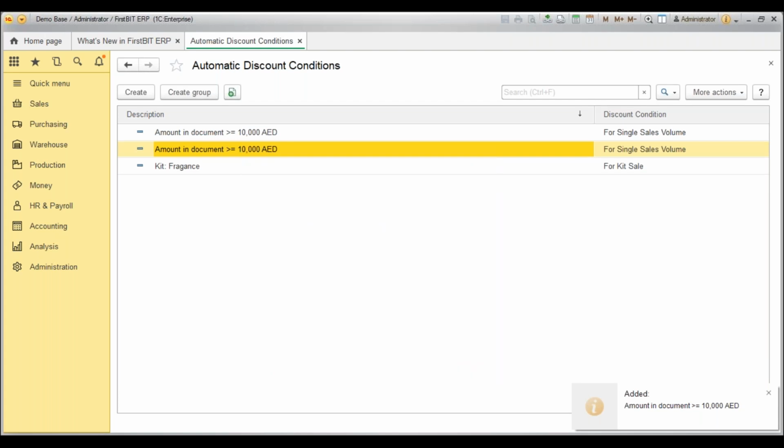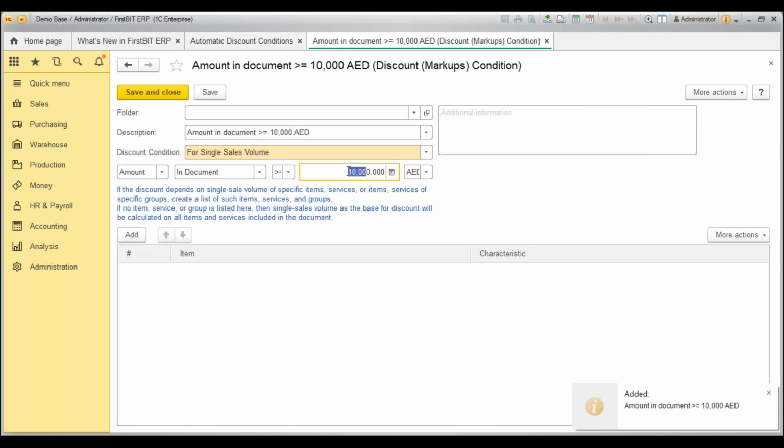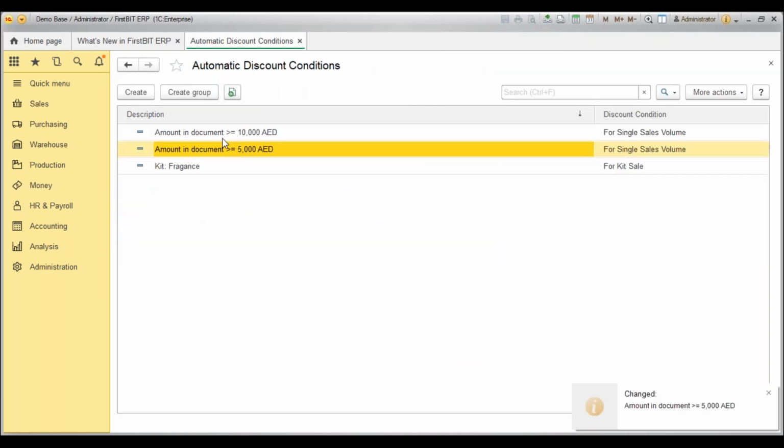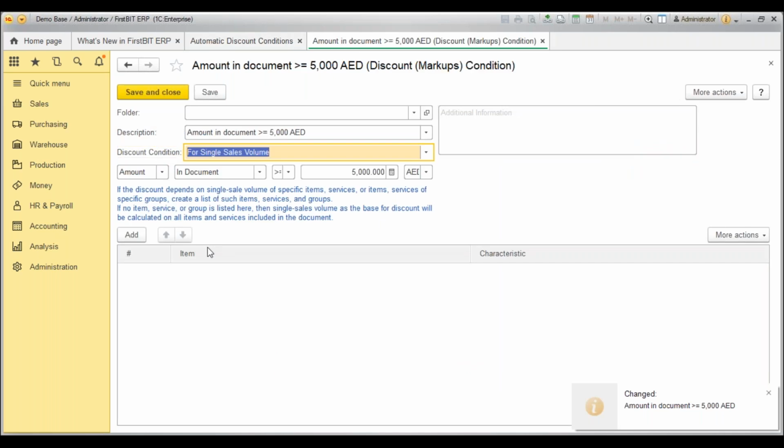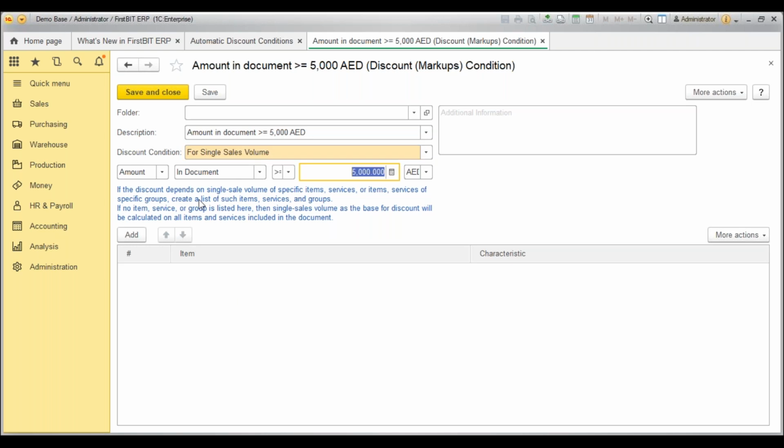Okay, you can edit it because I don't want the same thing. So let's say 5,000. As I mentioned here, if you want to give it at the item level also, that item should be in the document, and then you can define it. Or else just create the document and it will work based on the invoice amount. It will not check any items, it will just check that amount only. If the amount crosses 5,000, then automatically whatever discount you are defining will be applicable.